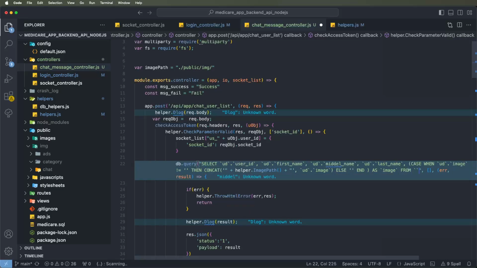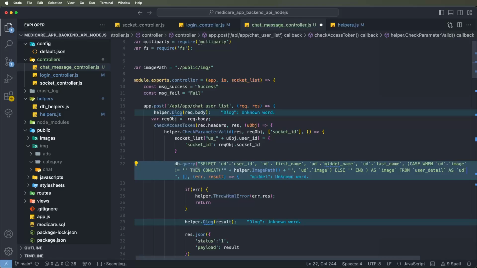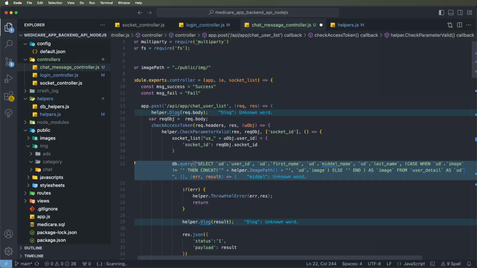From it, we get user_details as ud. Like this, we need to get the list.